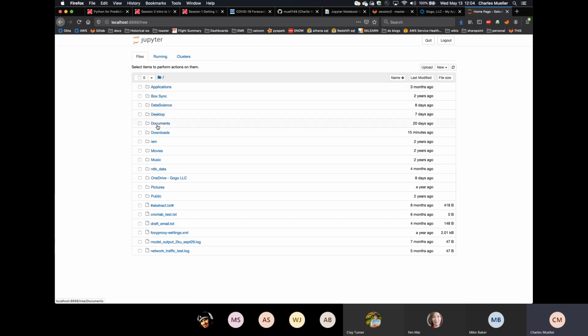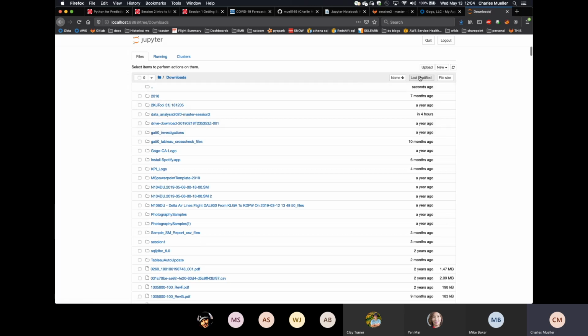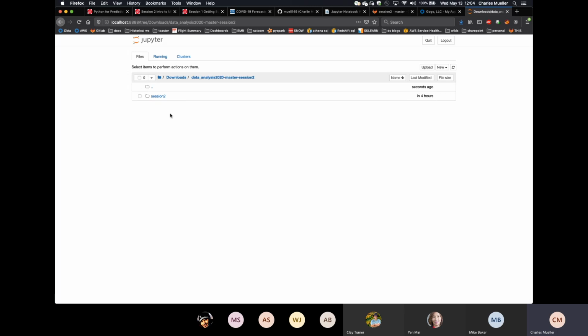And so we're going to want to now navigate to that file we just downloaded from the wiki page. So for me, that's in downloads. And we'll go to last modified, which is here, session 2. And now you'll see we're in the correct area for session 2. So you'll see this first file, session2.ipynb. That file extension stands for IPython notebook. So that's the Jupyter notebook that we're going to use today.